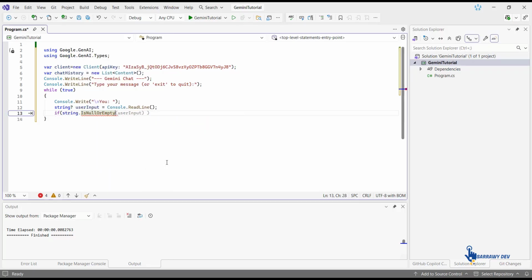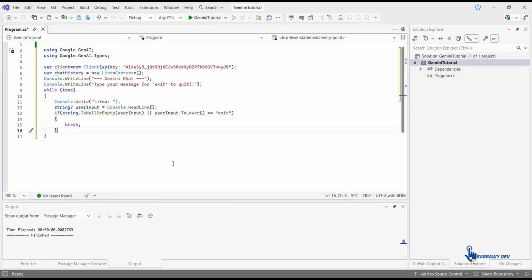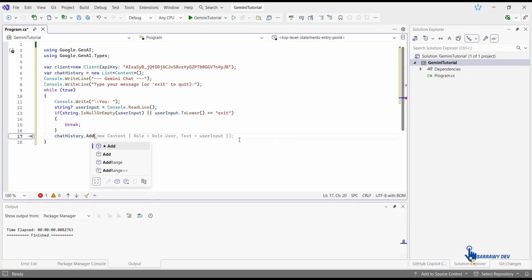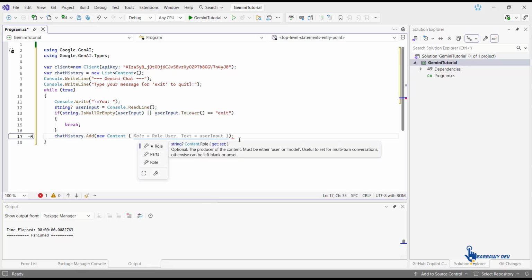We also need an exit strategy. If the input is empty or the user types exit, we'll simply break out of the loop and end the session gracefully. Now the most important part, building the memory. We add the user's message to our chat history list, specifically assigning the role as user, so Gemini knows this is our input.